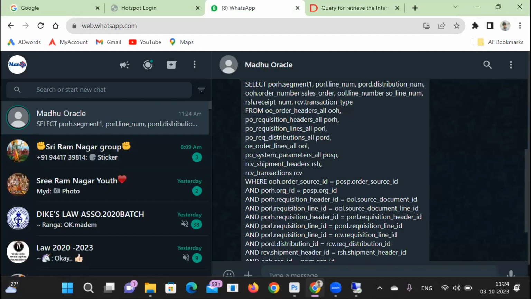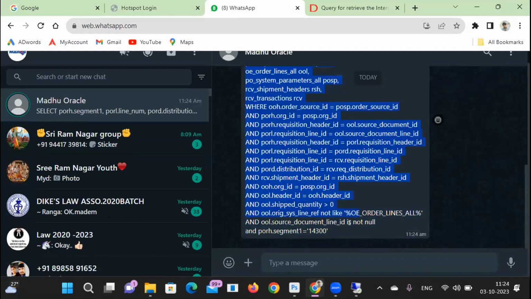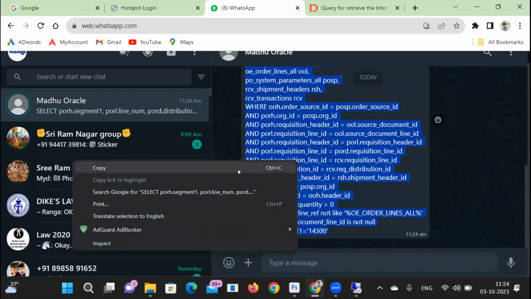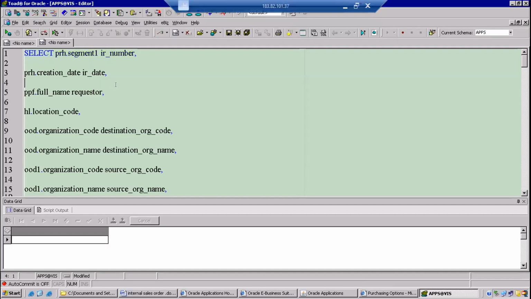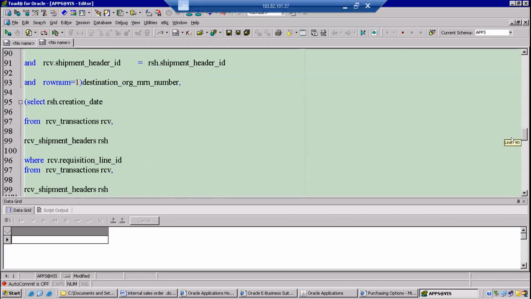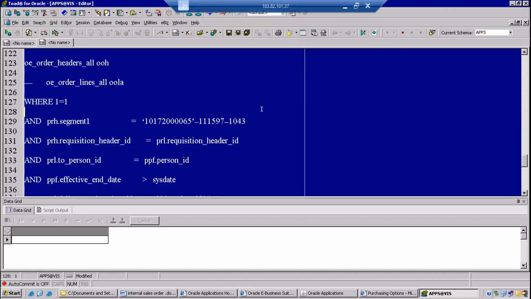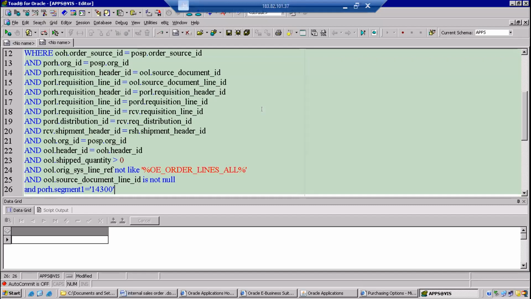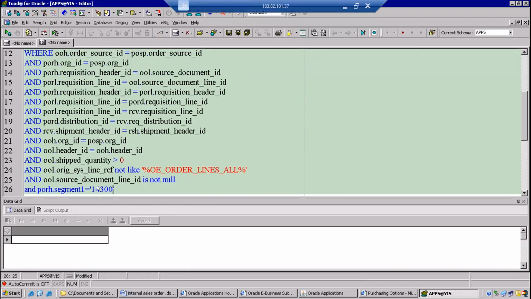So this is the actual query, guys. I am sending it into the notes also. Whatever they gave, the query is not in a proper format. It's very big. See, no need to get this much confusion. More than 130, 140 lines, the query is not required. Just 26 lines enough. So take the requisition number here. This is the number. Apart from that, I no need to change anything.